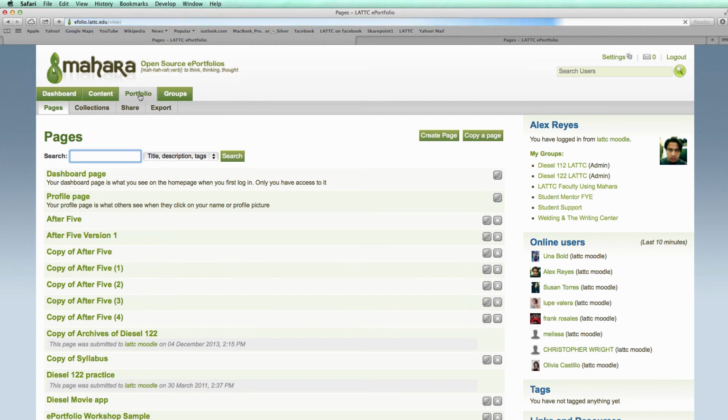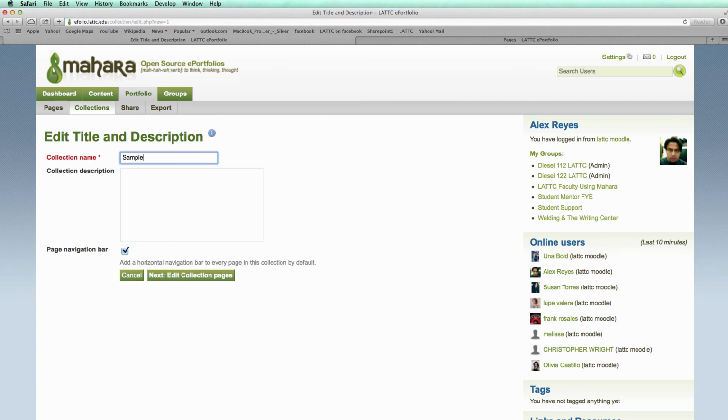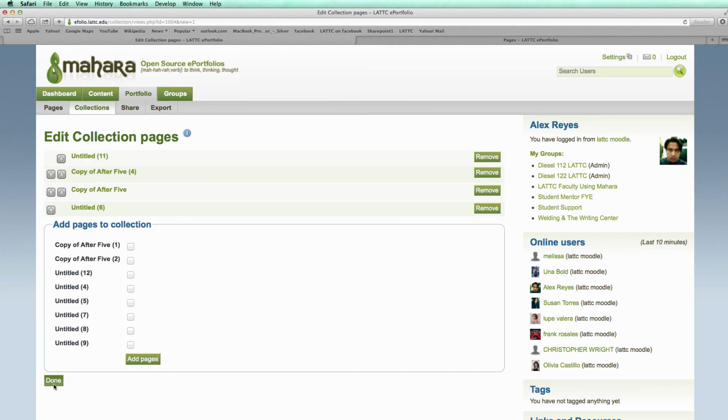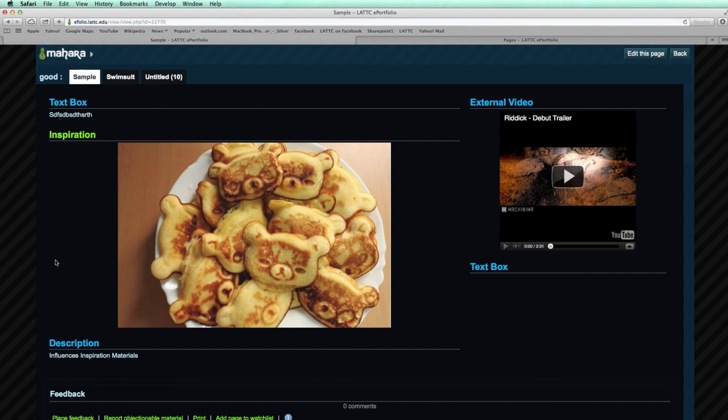Click on the tab Portfolio and then on the tab Collections. Click on New Collection. Enter a name and click on the Next button. Select the pages that you will be linking. Click on the Add Pages button. If you need to, modify the order. When you're satisfied, click on Done. You can see how your collections look by clicking on the name of the collection.